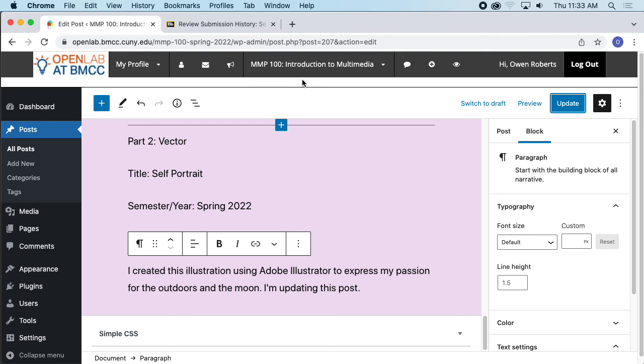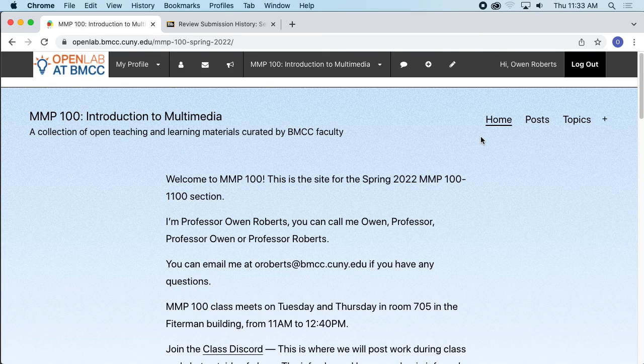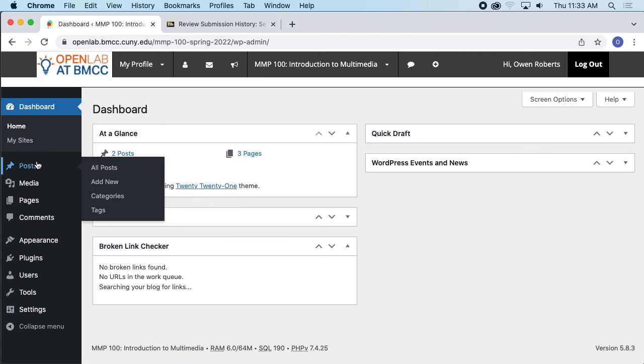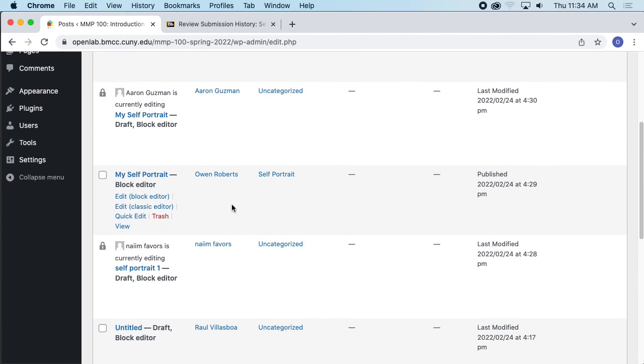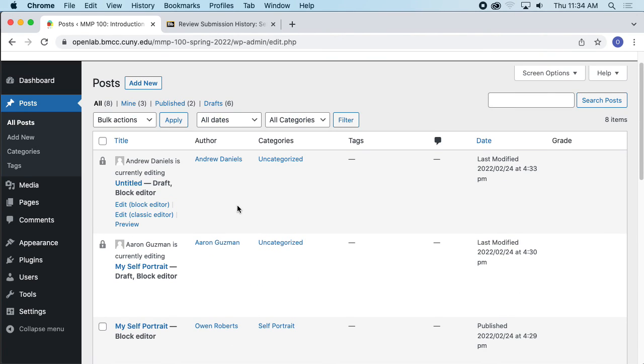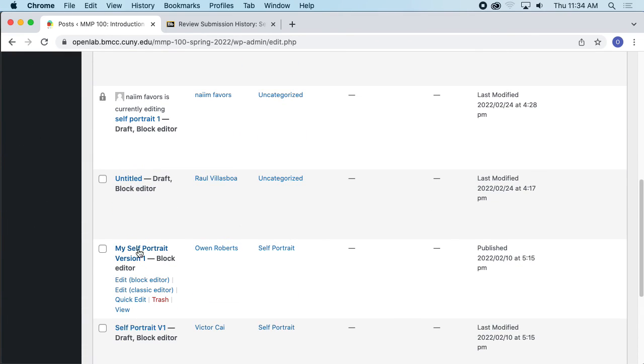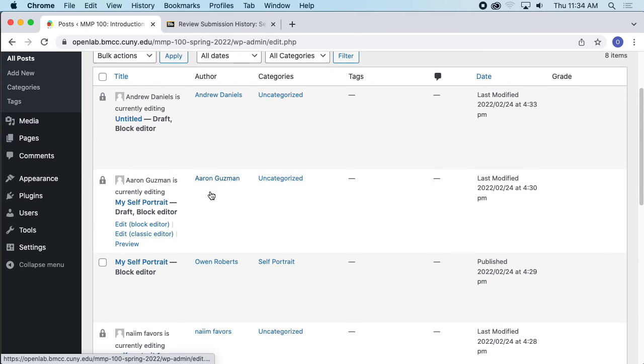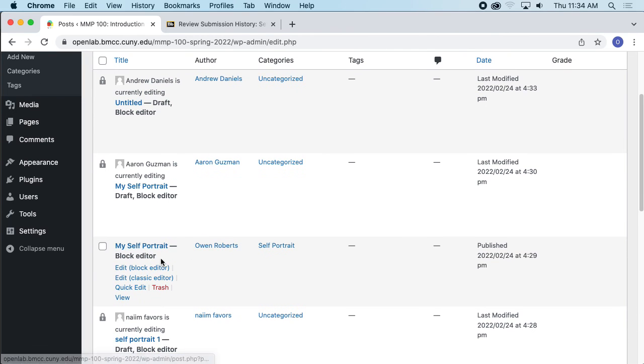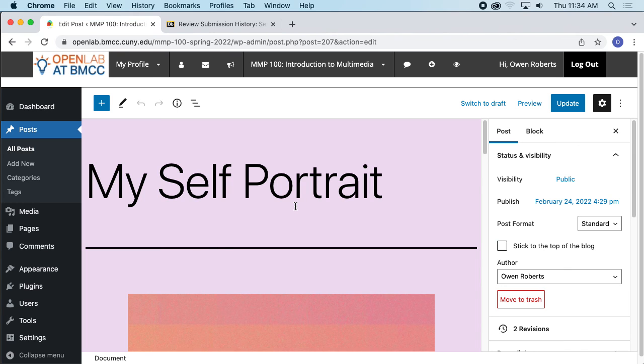The other way that you can edit it if you're just on the Open Lab, so I'm going to go back to the Open Lab site. Let's say you forgot where the post is or something like that. You can go to the dashboard, and when you click on posts, I see everybody's posts because I'm the admin, but you're only going to see your own posts on here. So you can click on your post and edit it. So where's mine actually? It should be up here somewhere. Here it is. So I would just find my post, click on it to edit it, and now I can edit it. Again, you have to click update to make sure it's updated.